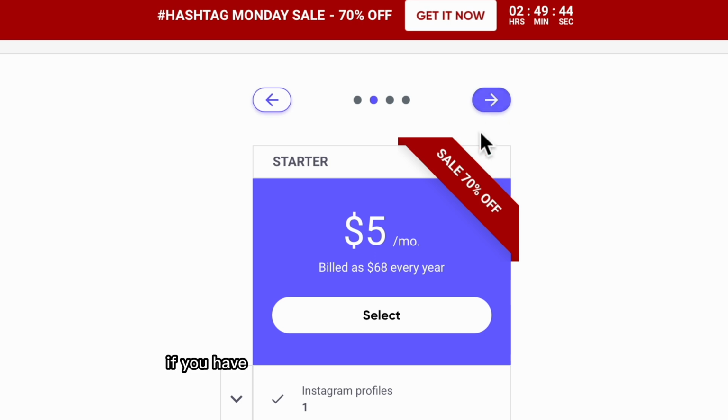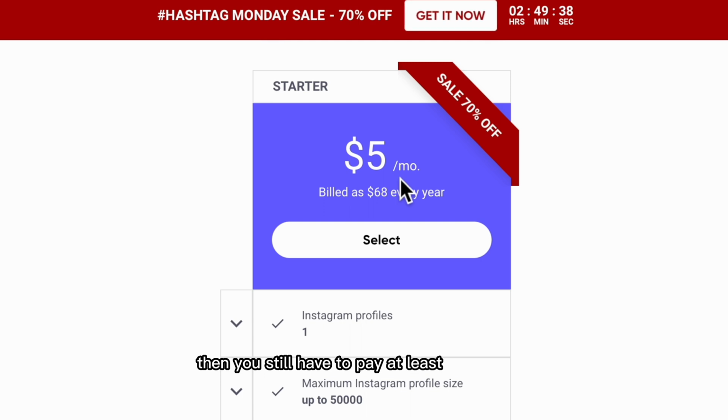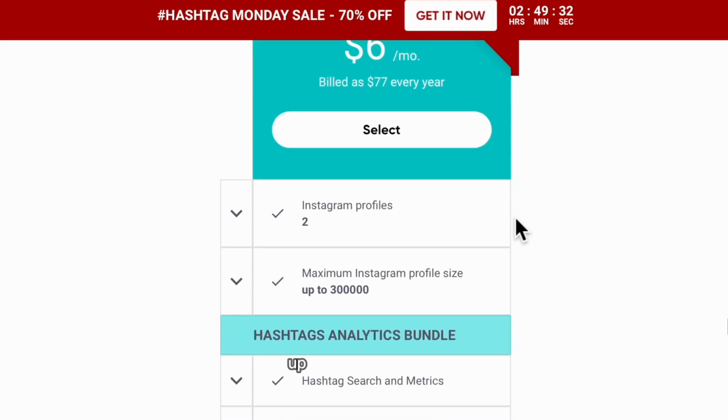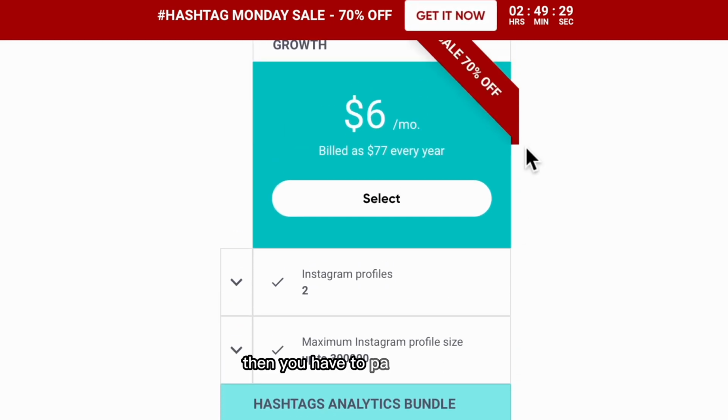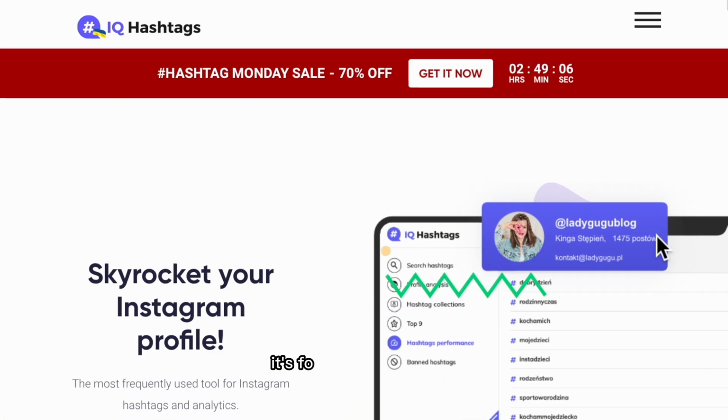But be aware, if you have more than 50,000 followers on Instagram, then you still have to pay at least $5 a month. If your size on Instagram is up to 300 followers, then you have to pay $6 a month. If you have a few Instagram accounts or 5 profiles, you can use the pro version with unlimited maximum Instagram profile size. This website has more data. It's more professional, for social media managers or business owners who are managing their pages themselves. Look at this more professional way.